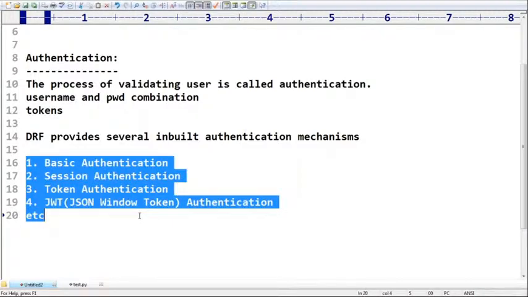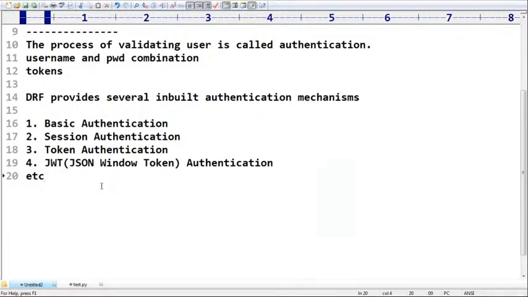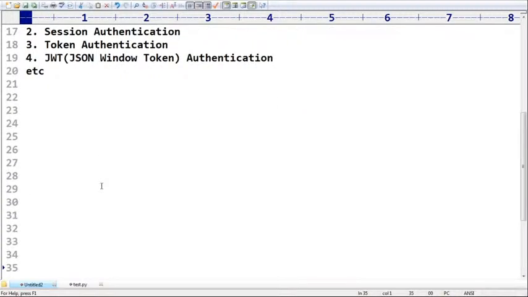But the main purpose of all these authentication mechanisms is only one thing: whether this request is a valid request or not, whether this person is a valid person or not. So just to validate a request or user, some mechanism must be required, which is nothing but authentication. Can everyone understand up to this? Any doubt? Just be aware of these four words.